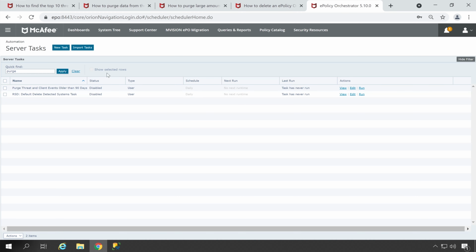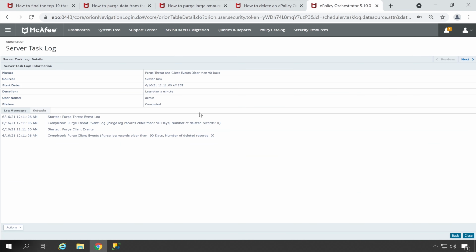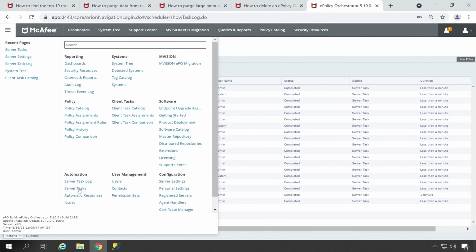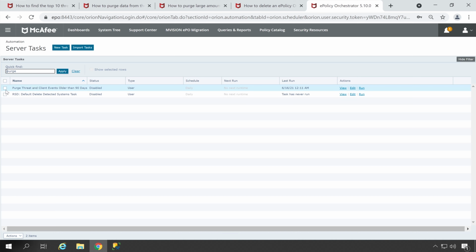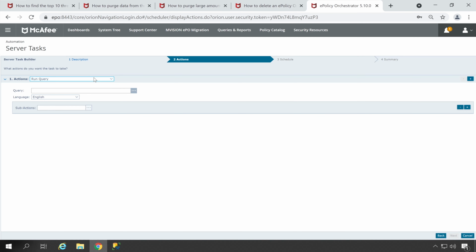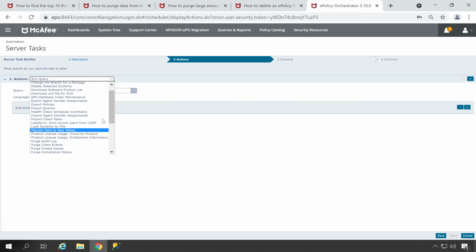Or if you just want to run this particular task one time, then click on run. As you can see, the task is completed because I don't have any data, so that's the reason it completed very quickly. Let me close this. So guys, in a similar way you can review your server task log, and if you want you can create more tasks by clicking on new task. Give any XYZ name, next, and here you can select the different options. There are so many purge options available.